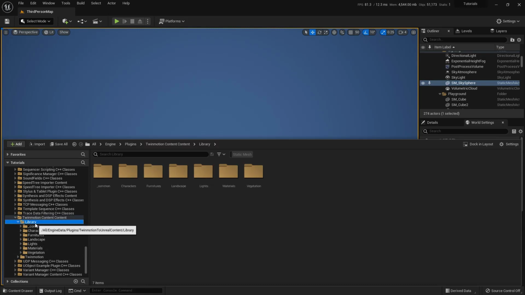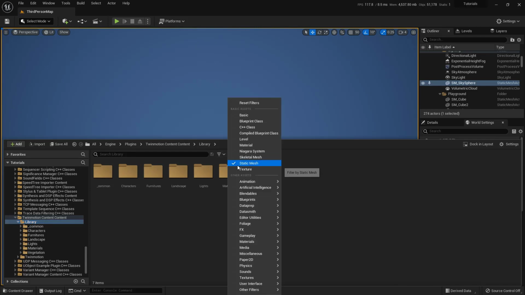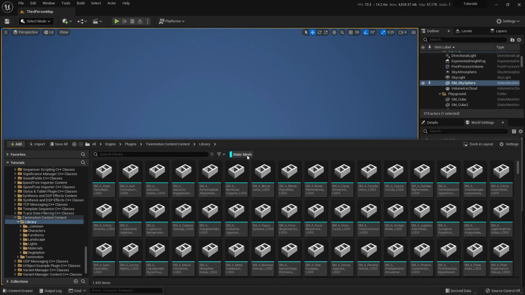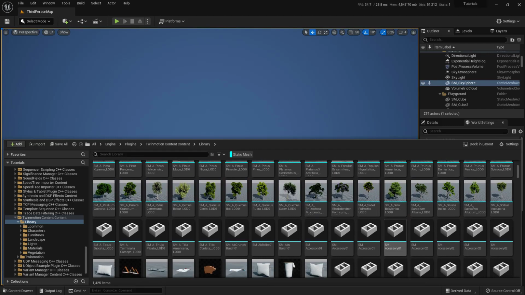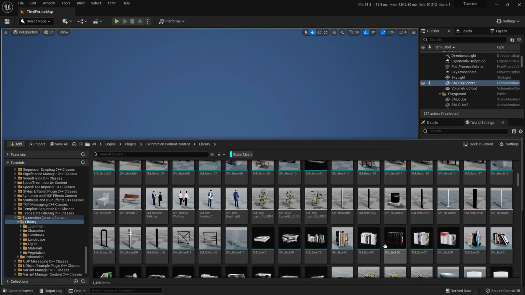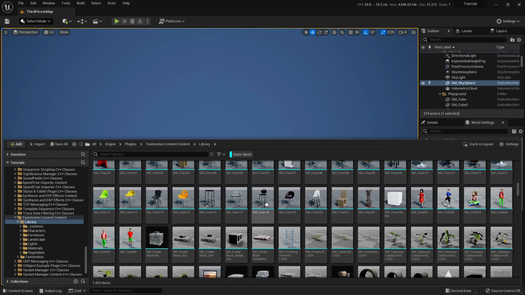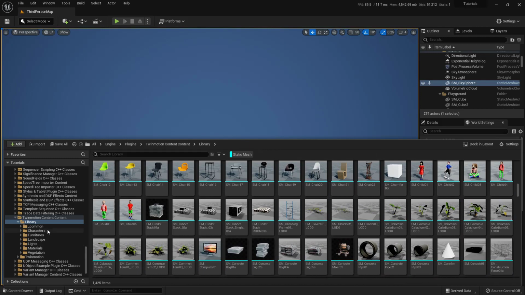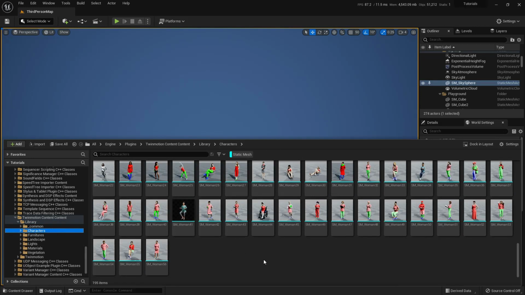So let's click on the library one, and up here in the filters, I've already got it turned on, but if we turn on just the static meshes, we can see that this has all of the foliage, all of the furniture, all of the characters. So this is super cool to see. The other thing we can do is go into the characters and see just the ones that are going to stand still. Now these ones don't animate, which is kind of a bummer.